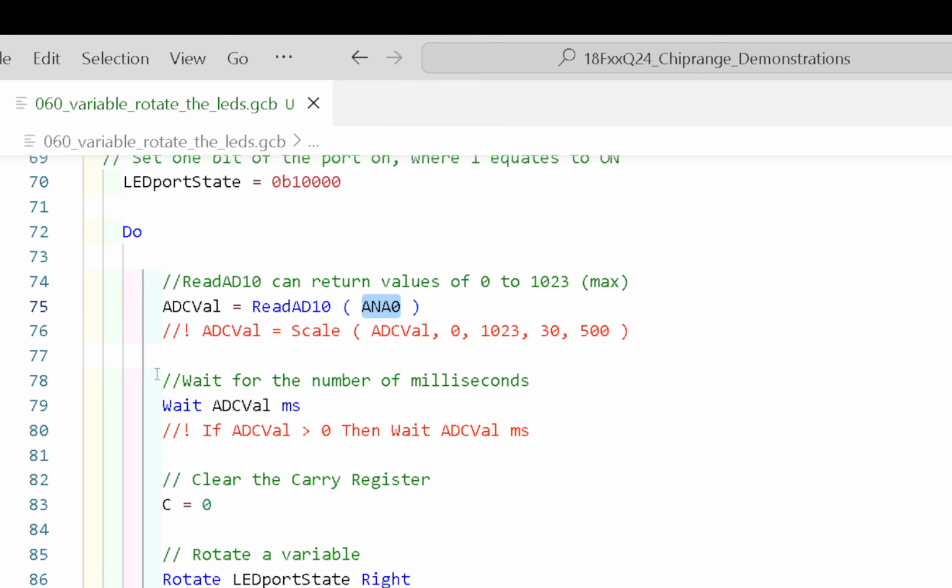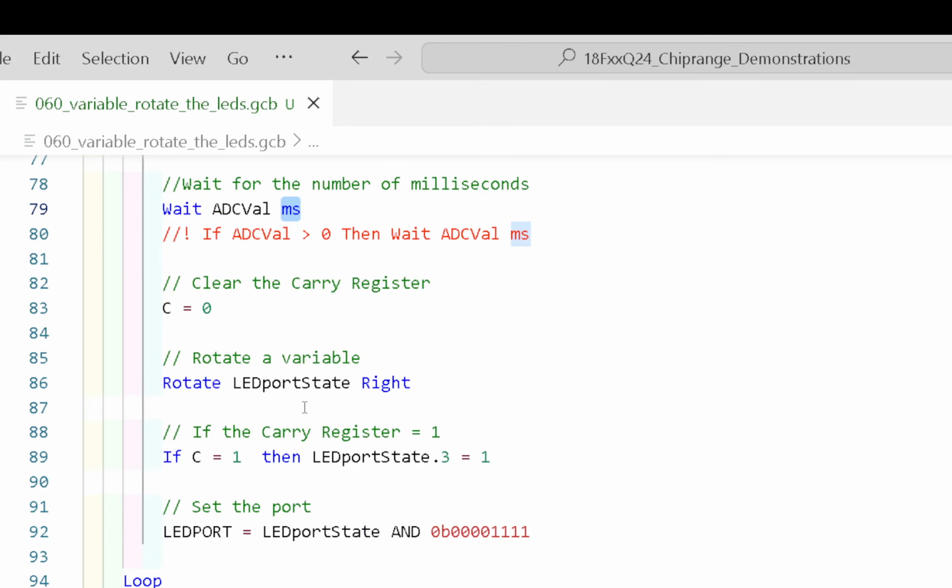And then I'm saying here, wait so many milliseconds. And where's it coming from? It's going to be the returned value from here. So that will be in the range of 0 to 1023. So wait 0 milliseconds. Oh, that sounds like nothing to me. So we'll have to fix that to 1023 milliseconds. And then the carry stuff.